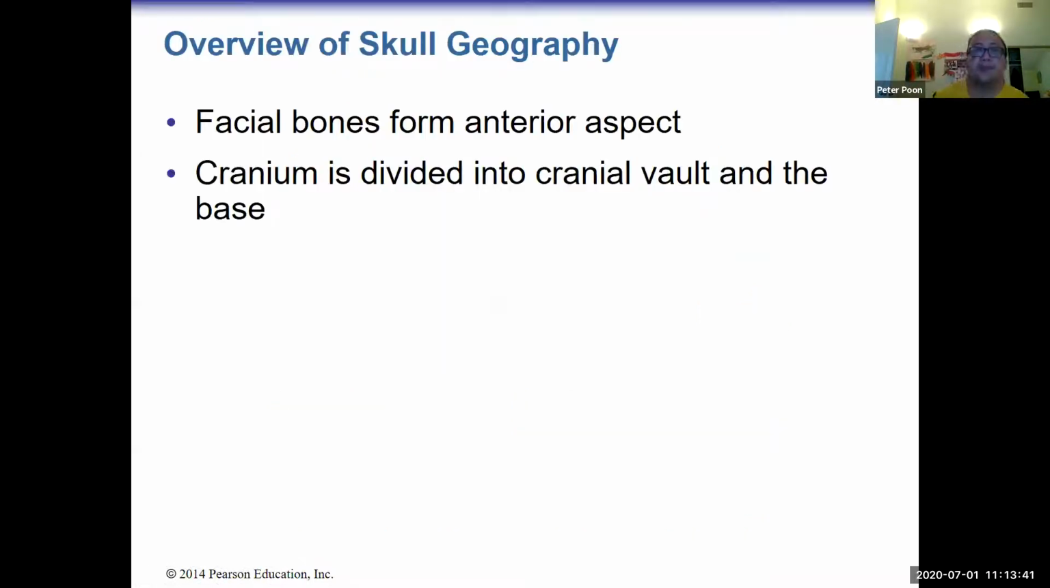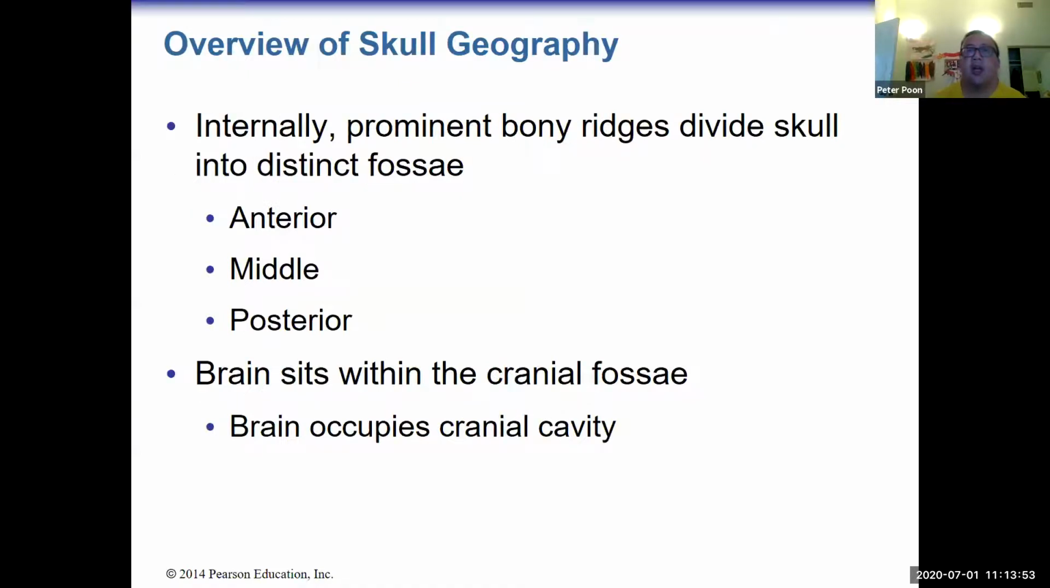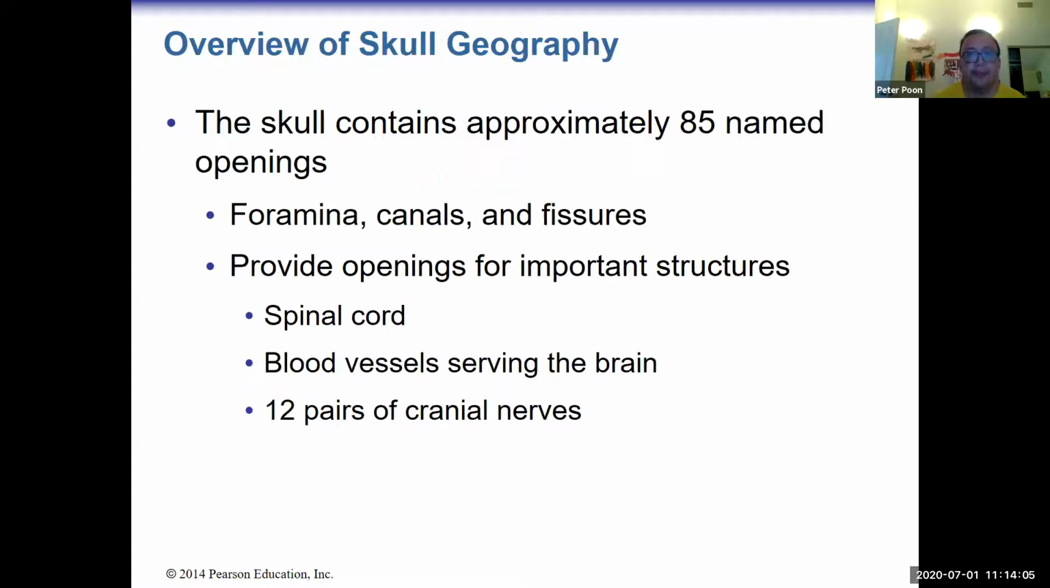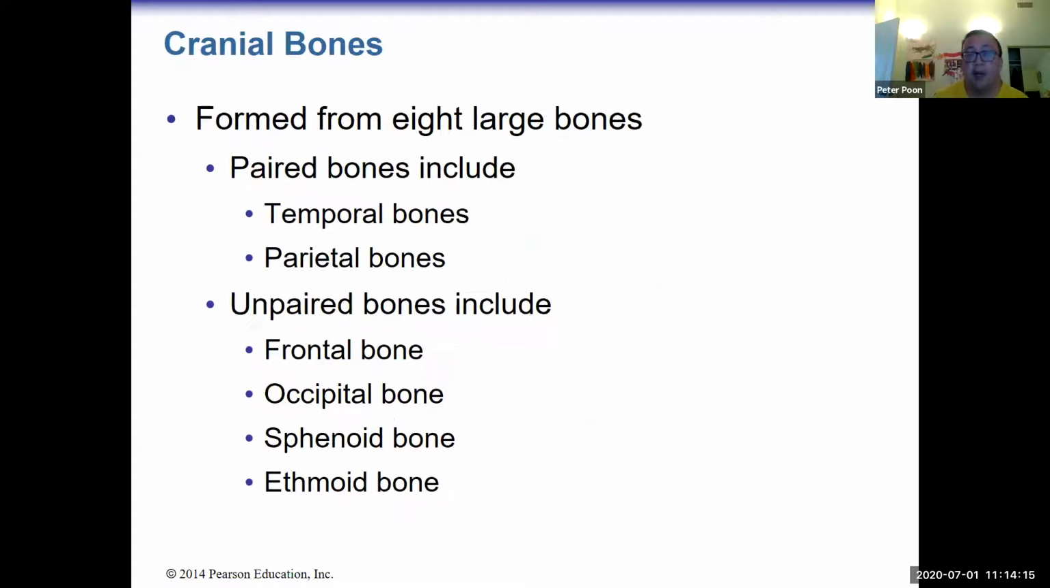The cranium itself is divided into the vault, the top of the head, and then the base. We'll skip over the fossa. The cavities, we'll go over them later. So don't worry about this. There's very few foramina and things that you have to know, but I will get to those.